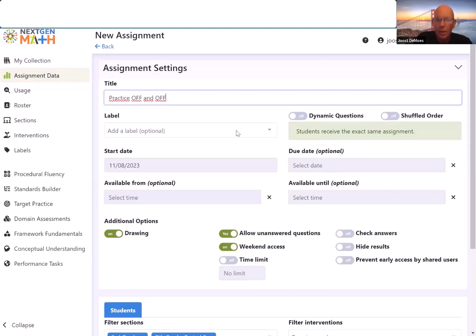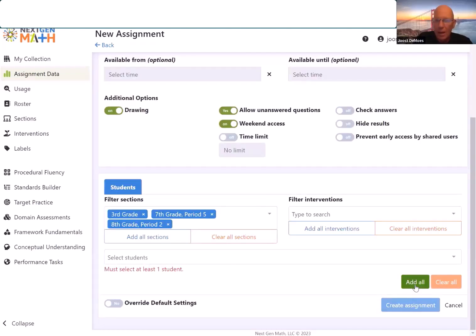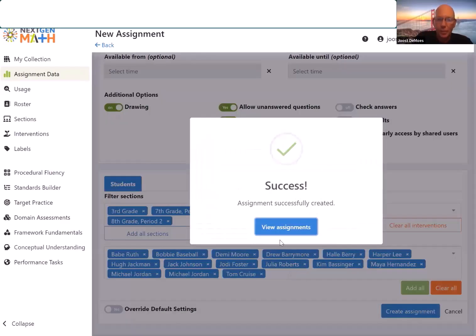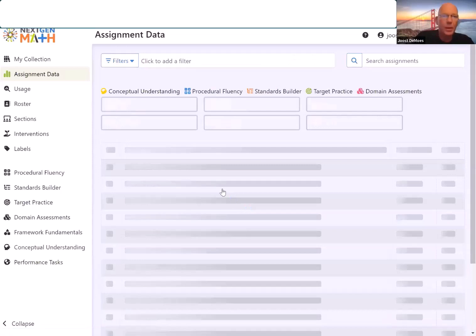And so I'm going to click add all. That's how you would add all your kids. I'm going kind of quick here, but all of this stuff, I feel like I can figure out how to mess around with that. Okay, so now when I click create assignment, we're now going to view the assignment.